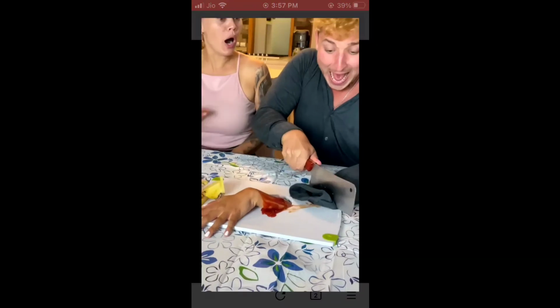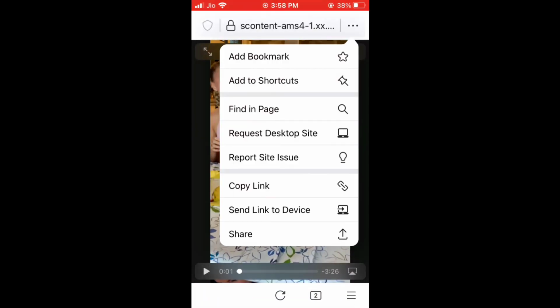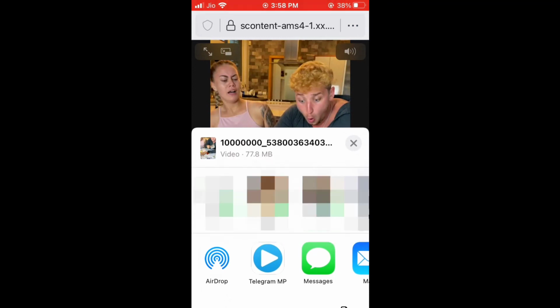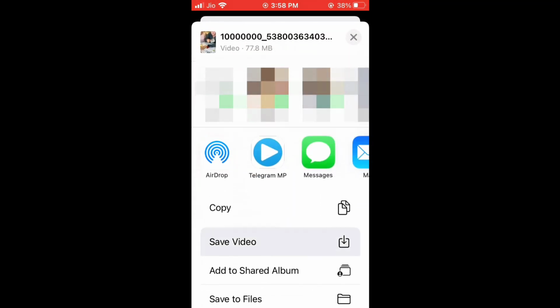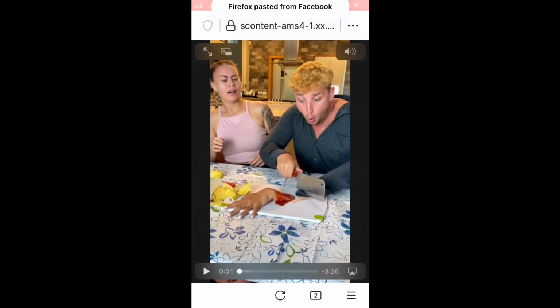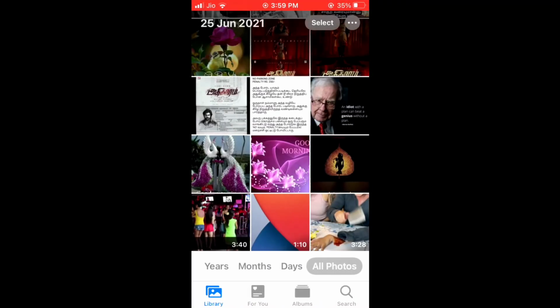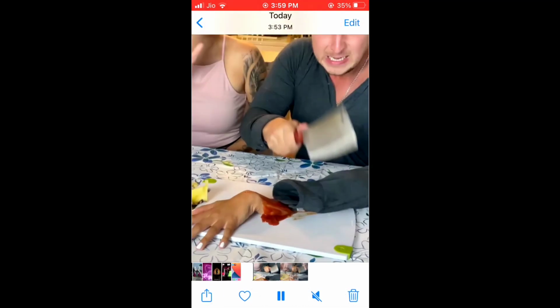All you have to do now is click on the three dots at the top and press Share. You see a new pop-up open at the bottom. Scroll down and choose Save Video. And that is it, folks. You have successfully downloaded a Facebook video on iOS. Navigate to Photos and enjoy the video.